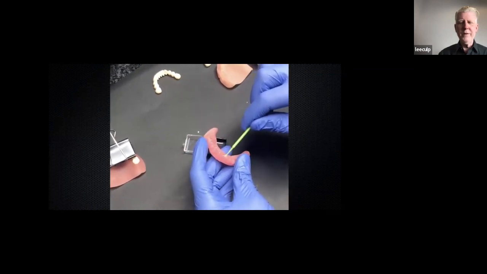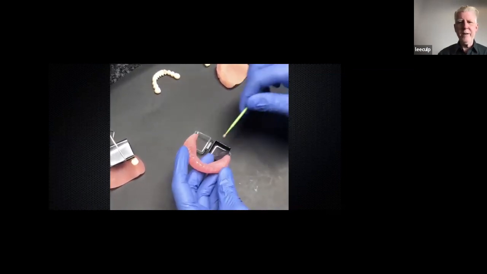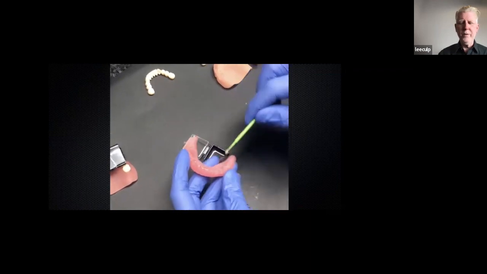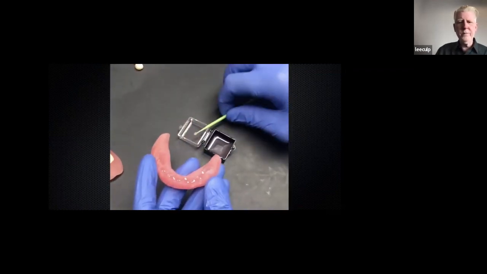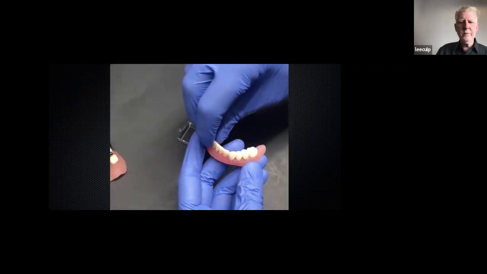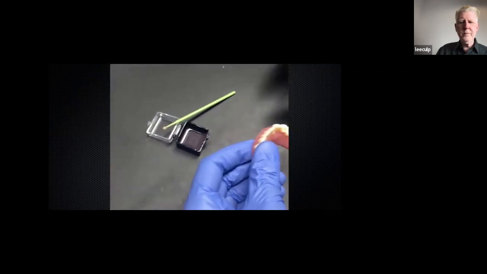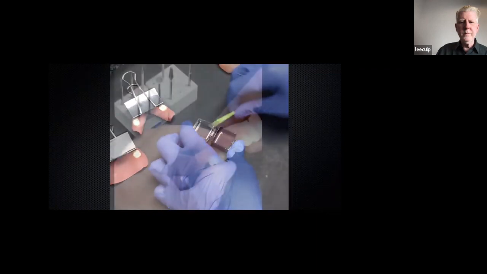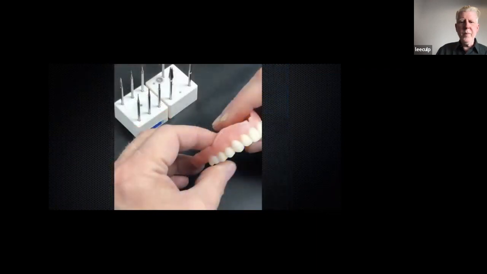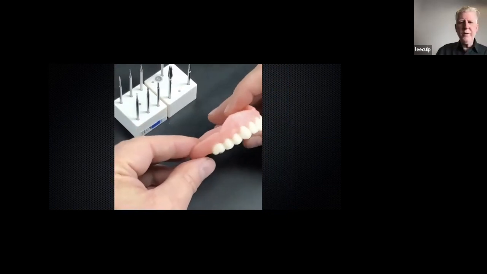Once the initial is set, we're going to come back and flow in a little extra bonding material to make sure they're in there good. Add the teeth in. And then we'll do some final contouring to the base.